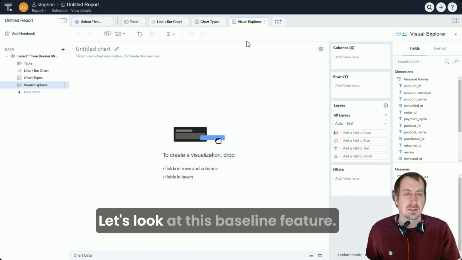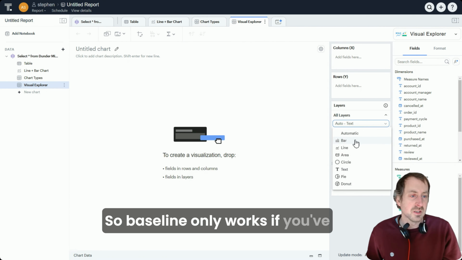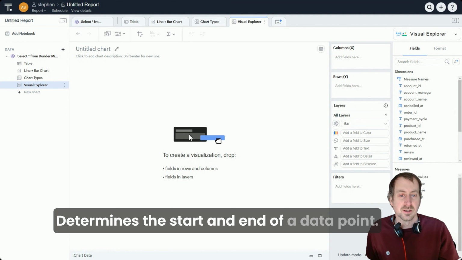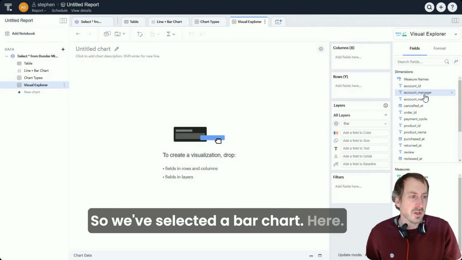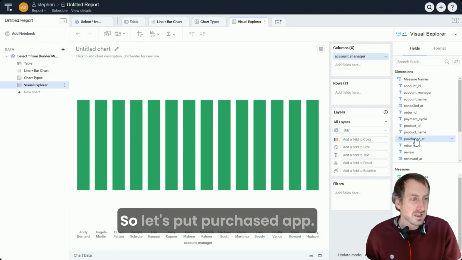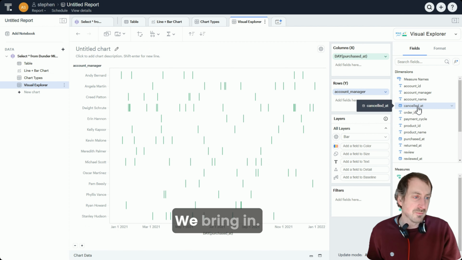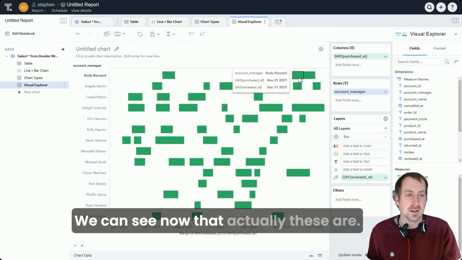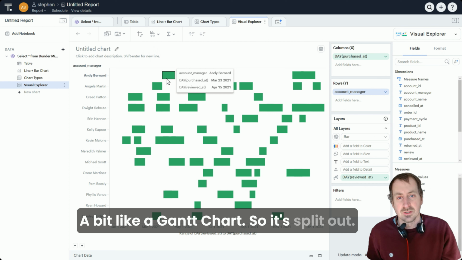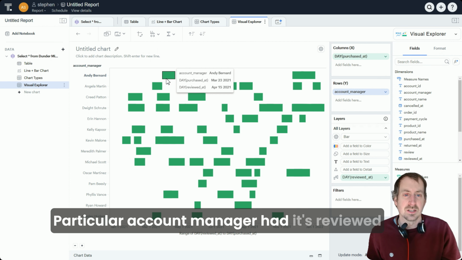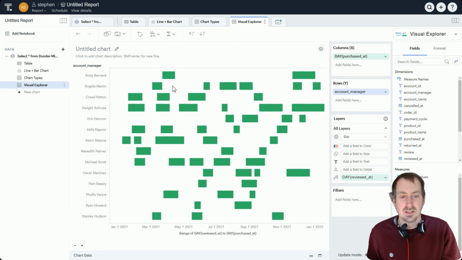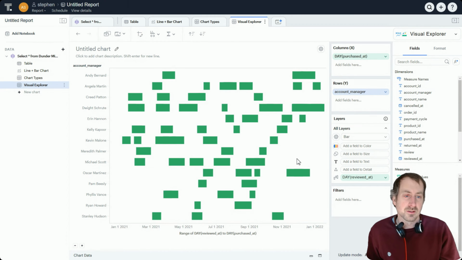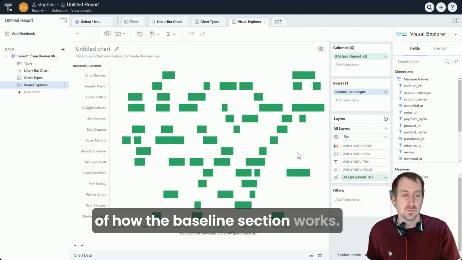If I start a new one, let's look at this baseline feature. So baseline only works if you've got bar or area selected, and baseline determines the start and end of a data point. So we've selected a bar chart here. Let's put account manager onto columns. So let's put purchased at on columns. If we bring in a reviewed at, drop that onto baseline, we can see now that actually these are a bit like a Gantt chart. So it's split out. A particular account manager had its reviewed at date and its purchased at. It's very useful if you've got two dates to be able to build out a picture of a bit like a time series analysis. So that's just a brief example of how the baseline section works.